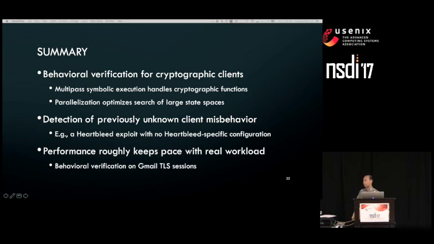Just a quick follow-up. Did you use crypto-minisat or the standard solver in KLEE in order to handle these XORs? In our implementation, we are using crypto-minisat, but I think it's pretty close if you just use the standard STP that comes shipped with KLEE. Okay, thanks very much.